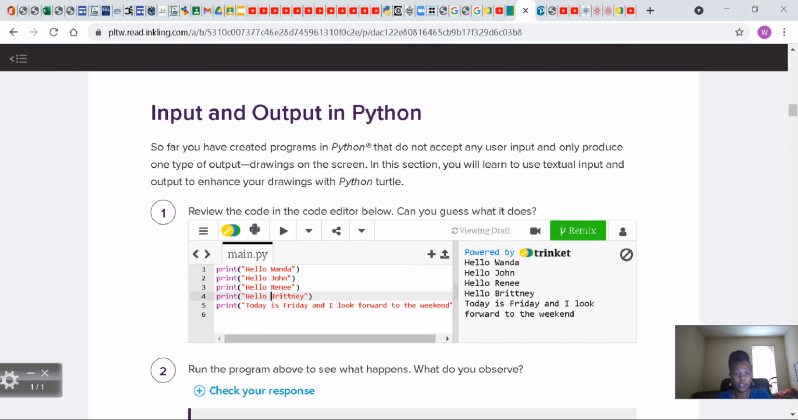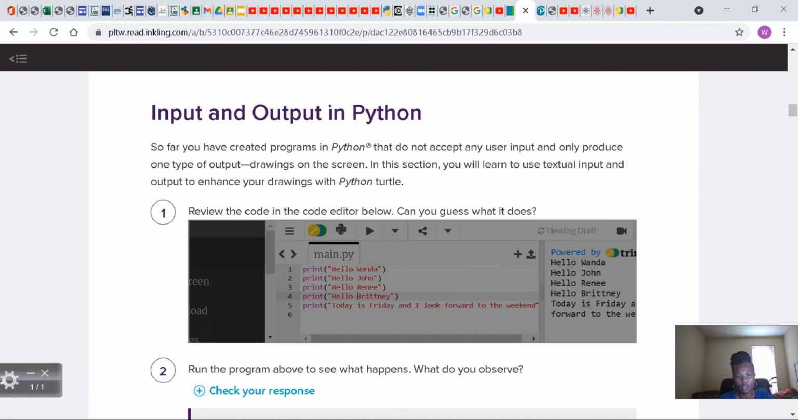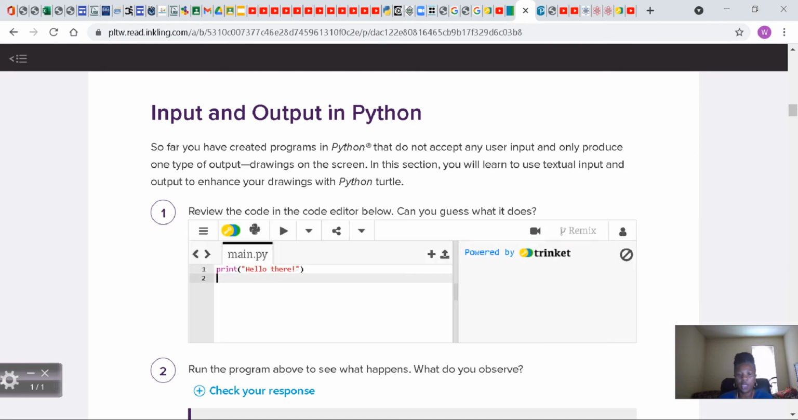And I'm going to go on and reset. To reset any of the work that's in Trinket, and this is a Trinket editor, it asks you, are you sure you want to reset? And you say yes. So it shows you, can you guess what it does? Yes. It's going to print hello there on the output side. This is your input side, and then in between that, it processes it in the server and then your output side. So if I click on the view results, it says hello there.